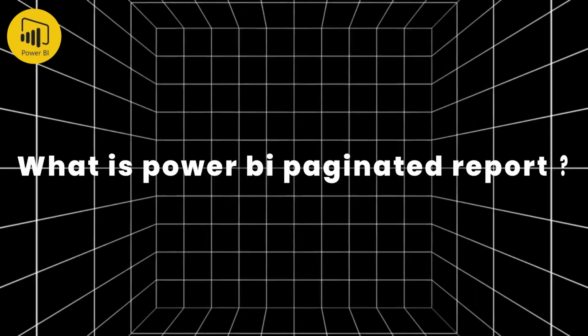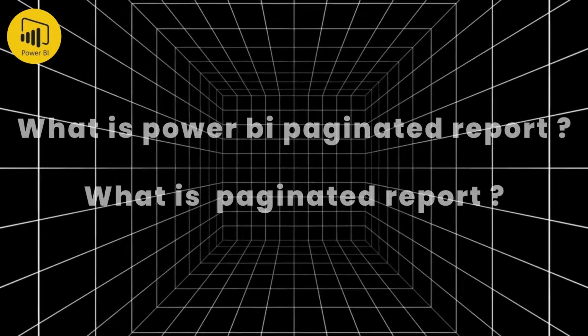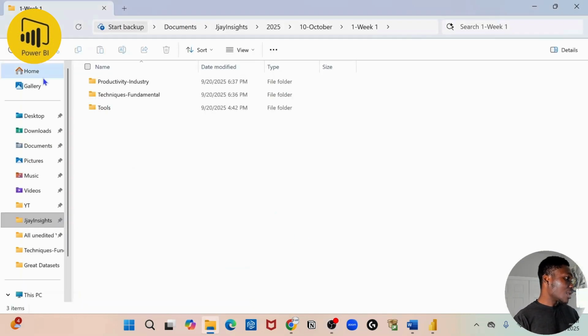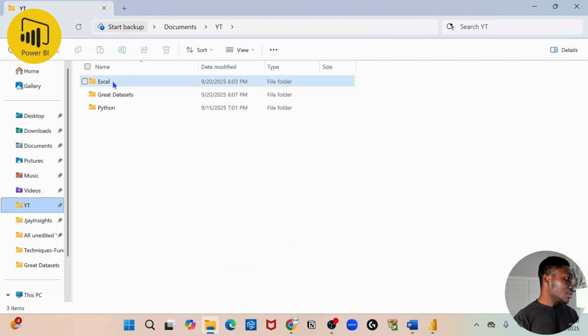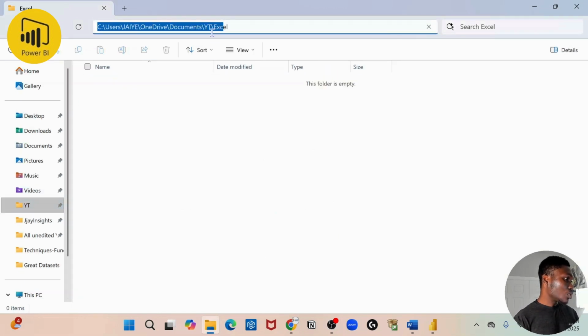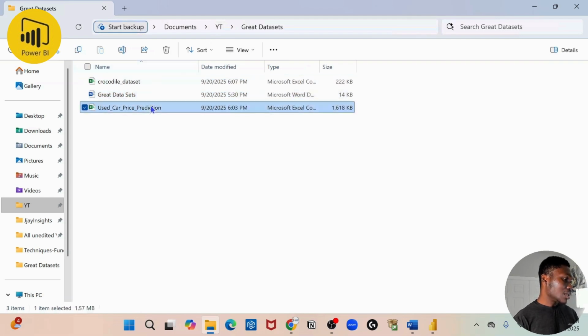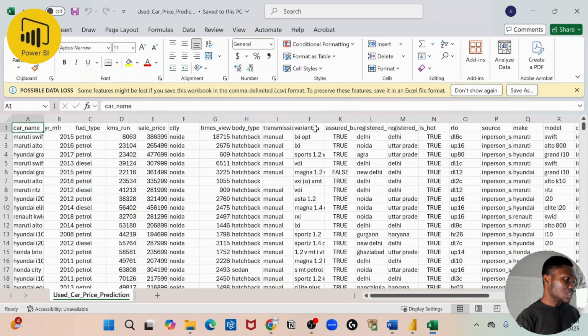The question you might be curious about is, what is a Power BI Paginated Report, or what is a Paginated Report in itself? Paginated Reports are more like a comma separated file or a CSV file or whatever file. Let's open a normal file so you can have a perfect understanding of what I'm talking about. So I have this file right here, and let me just open it up for us to have a great understanding of this data set.